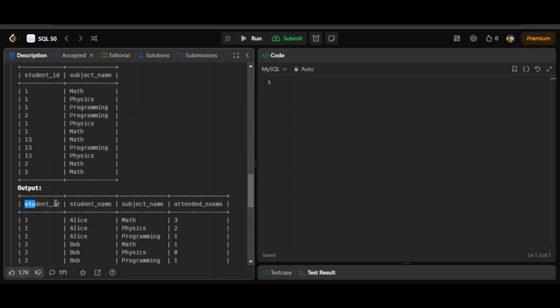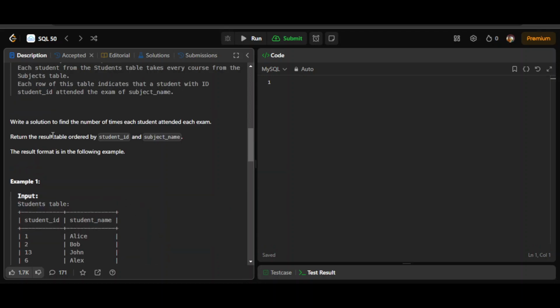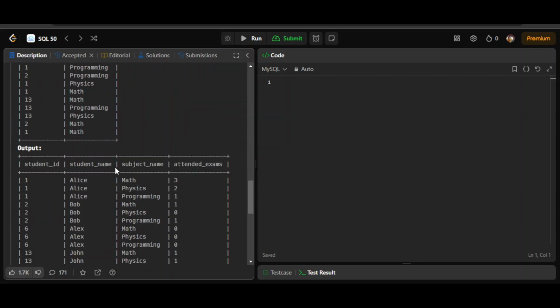And now they want this as an output. So the question is, we have to display the number of times each student attended each examination, and we have to return the table. We have to order it by student ID and subject name. Now this is our output.